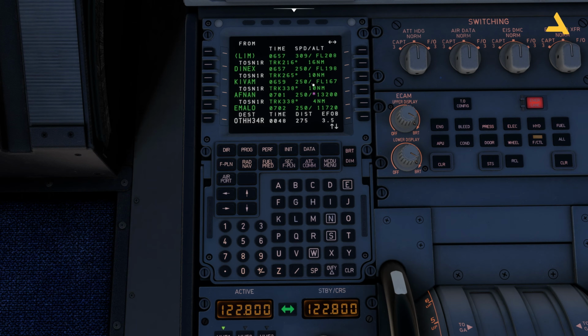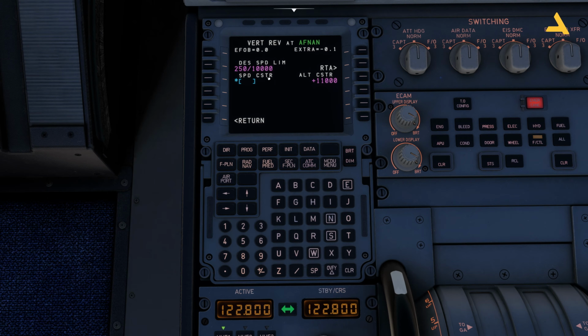Now, if with any altitude there's a star coming in magenta color, it means that there is a constraint over here, but the plane will be able to follow this constraint. So what's this constraint? If you click this right soft key, you will see the constraint. So this is 11,000 and above. As you can see, the altitude constraint is coming. There's no speed constraint over here.